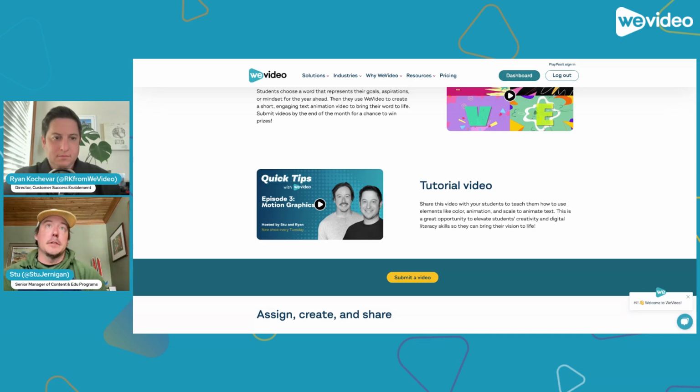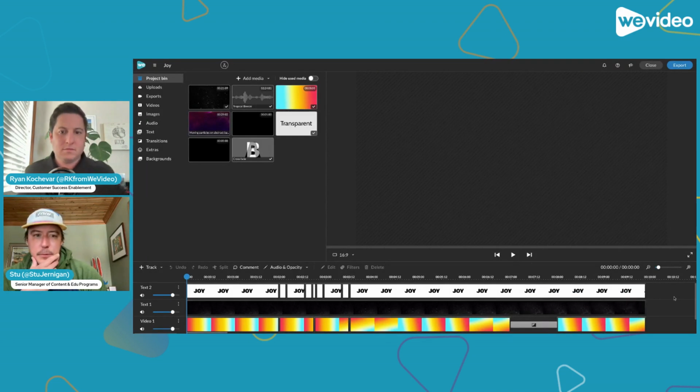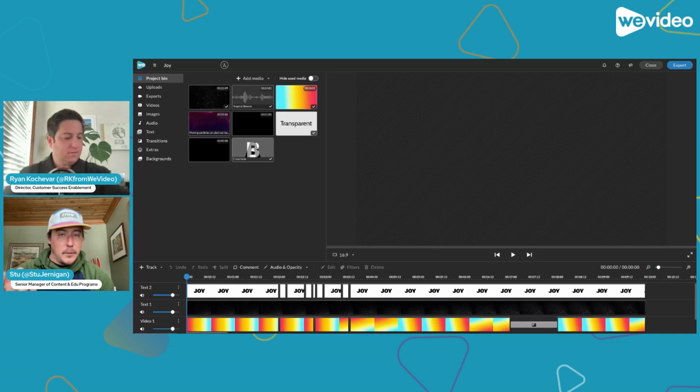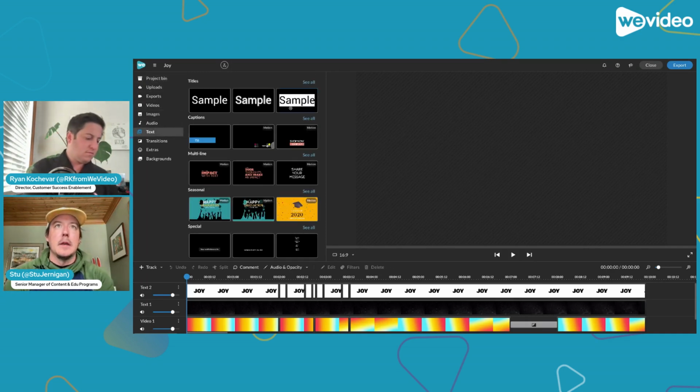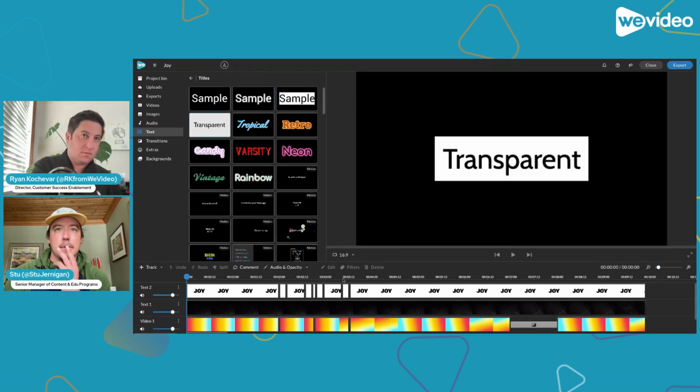So we can jump over to the editor, and I wanted to share 3 different ideas of how you might approach an assignment or activity like this. We'll start with something basic, and then I'll show you how I created that love graphic. One thing you can do is just use our transparent text, which can be found by going to text and expanding the titles. And it's this transparent one.